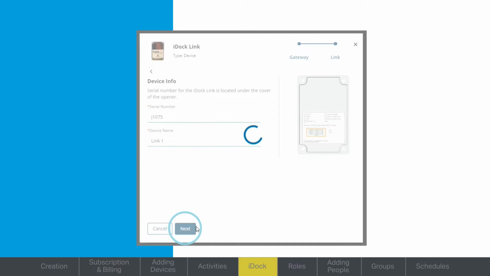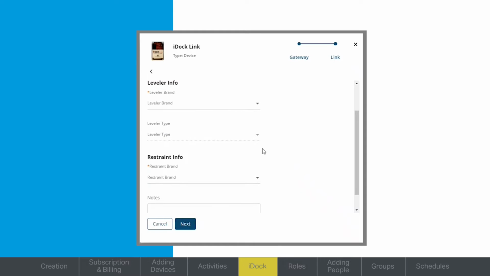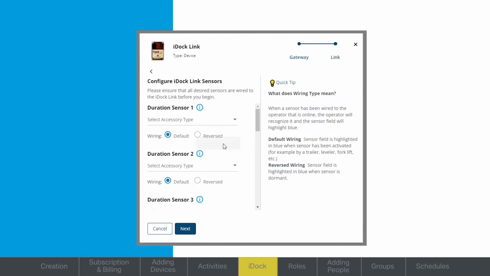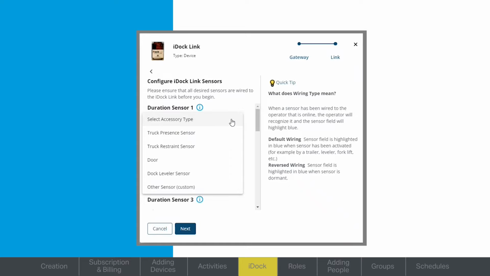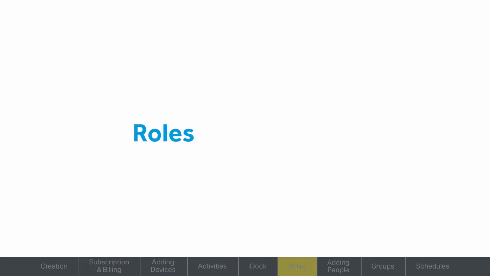Click Next. Now, you'll add information about the iDock, including your leveler brand, leveler type, and your restraint brand. Click Next. Here, you'll configure your sensors. You can add up to 10 sensors to your iDock. Select the sensor and the wiring type. If needed, refer to the quick tip for more information on the types of wiring. Your iDock link has been successfully added.